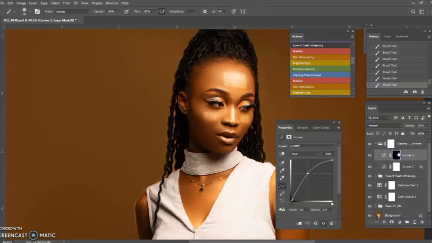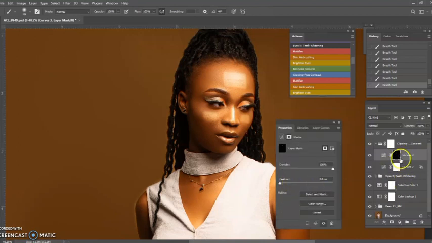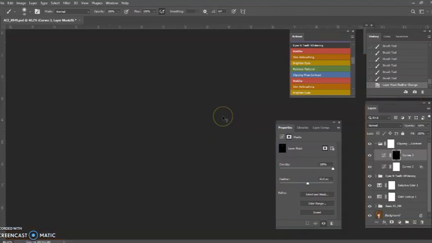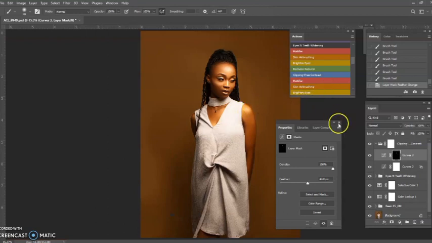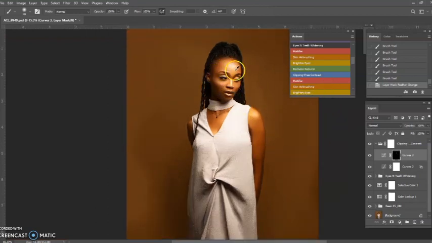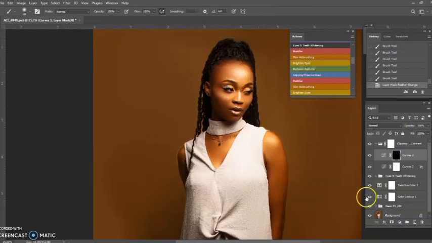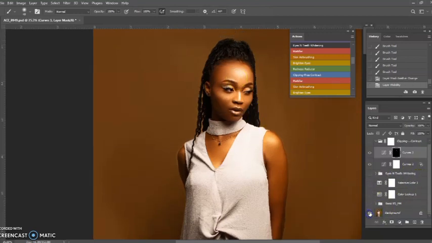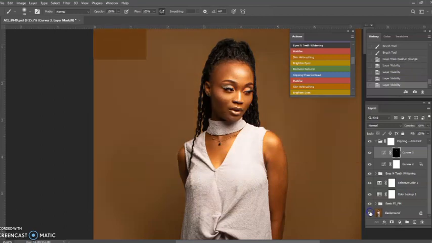Alright, so I'm going to hit my invert layer to show you this diagram. I'm going to feather it to probably 40. 42 is cool. So this is the before. This was the before, and this is the after. The before, the after.